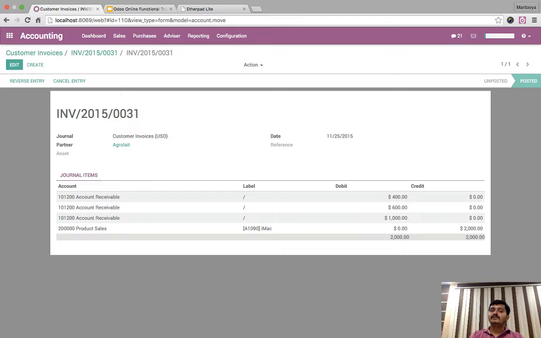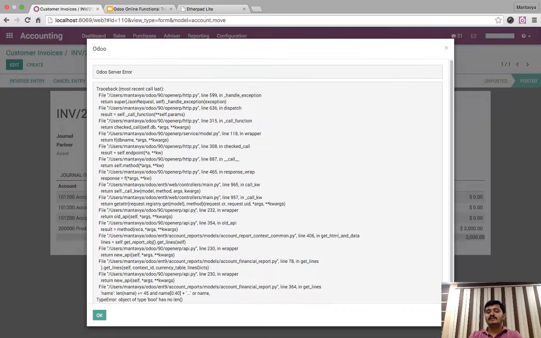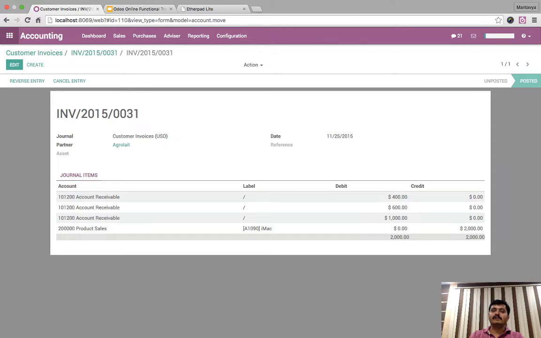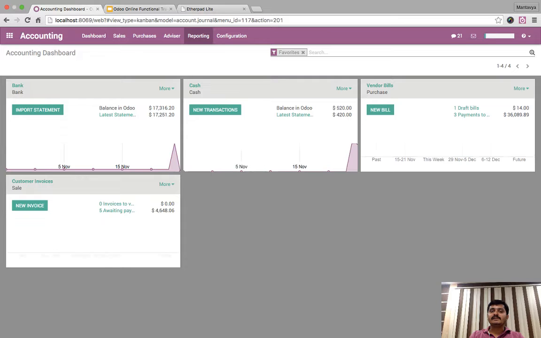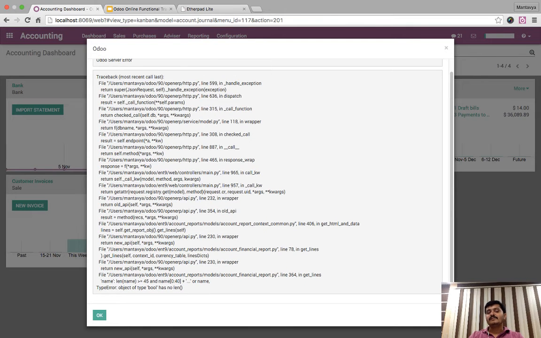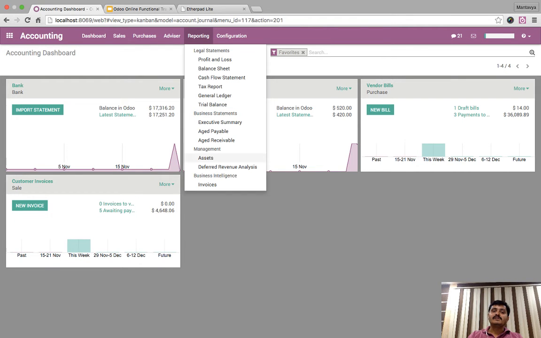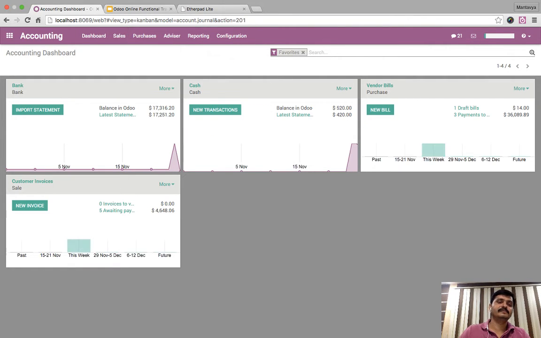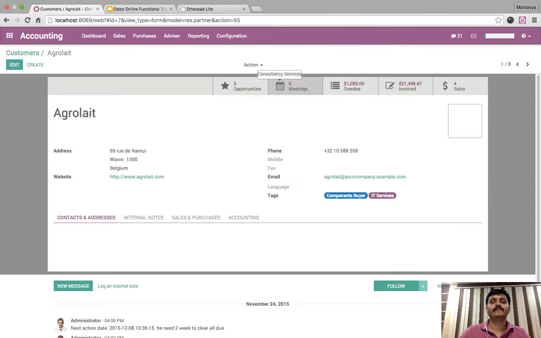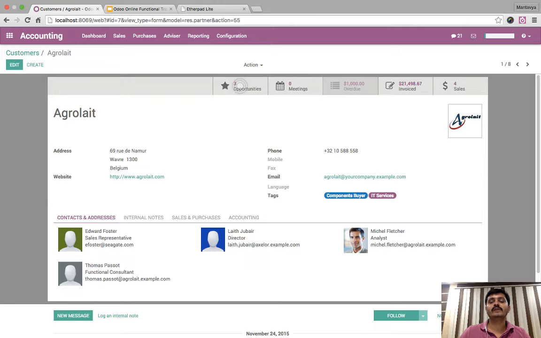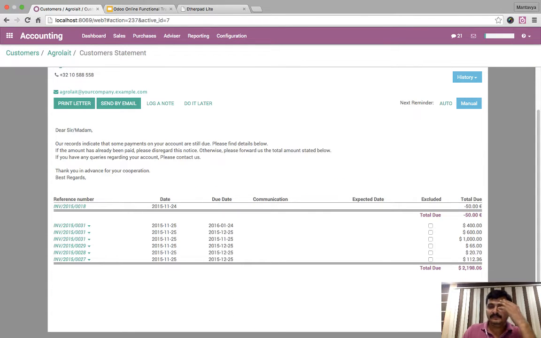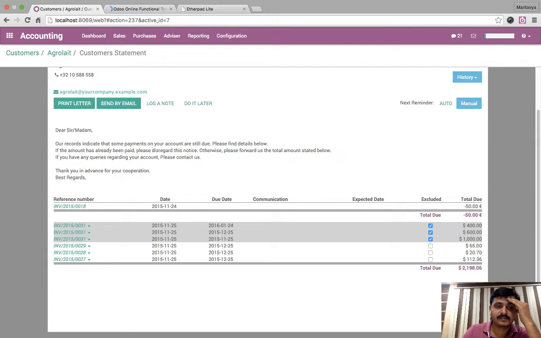Due to this, if you look at the aged receivable, let's say aged receivable. Wow, the most important report is not working. You should get a receivable report like this. Let me check if we get a customer follow-up report or not. So let's go to sales, customer, Agrolait, overdue. I think it's the statement. So here you can see that this and this are part of the same invoice, which is invoice 31.